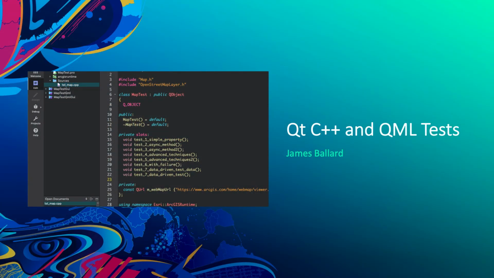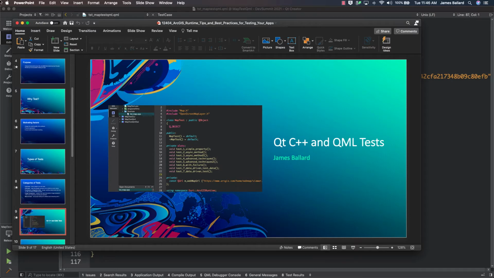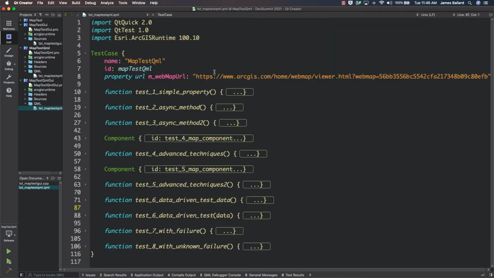Okay, so for the demos, I'm going to show testing with Qt C++ and the QML APIs. Many of the techniques apply to different programming languages and test frameworks. So since I work on the Qt team, I will be showing tests using the Qt testing framework for C++ and QML. Okay, so let's go ahead and get started.